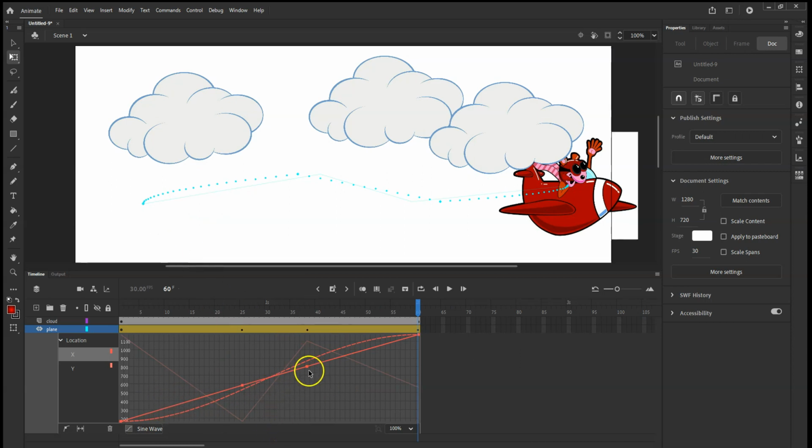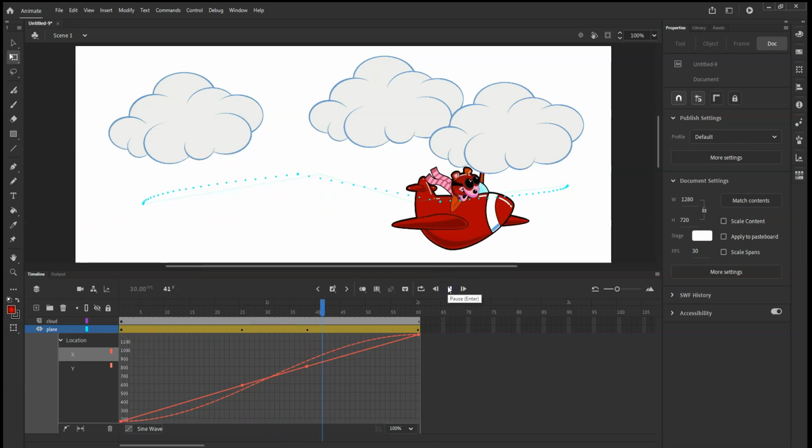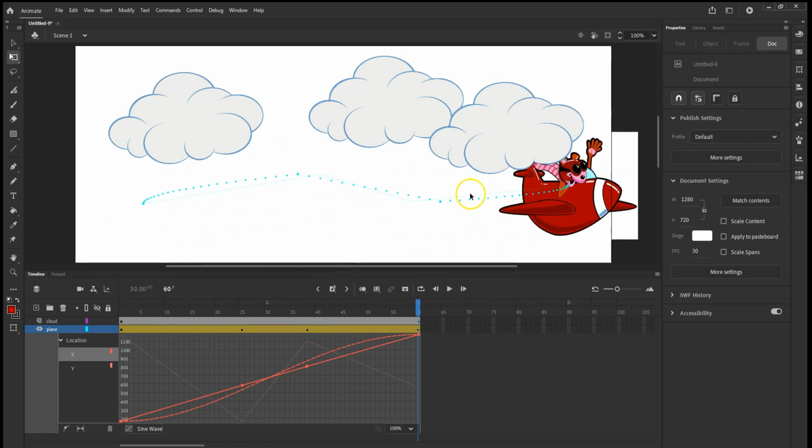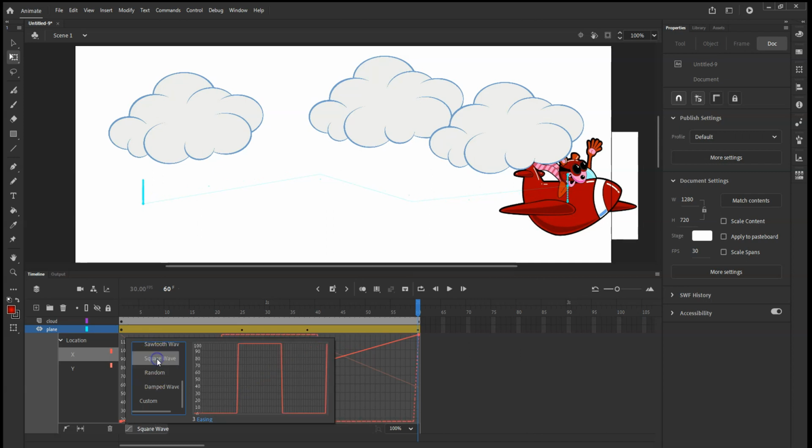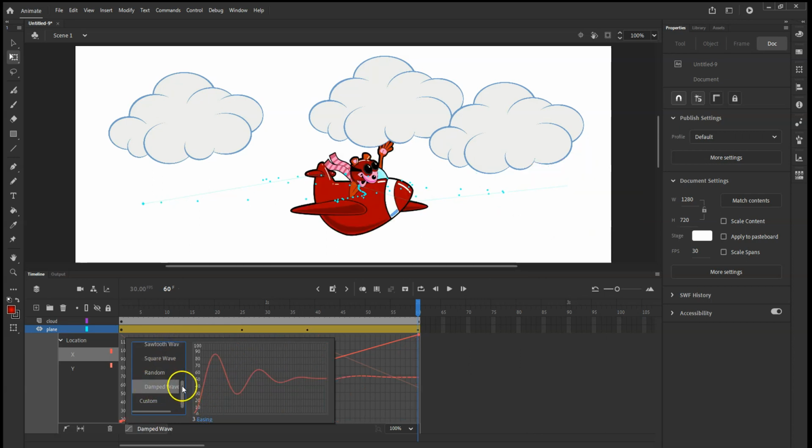And you can see the sine wave now has really kind of flattened out. And so when I play that one, you can see how he now follows a much more curved path. We of course have other options that we can look at. If, for example, I go and look at a square wave here, you can see what that would look like, or a sawtooth wave, or even a damped wave. And this one looks pretty cool.